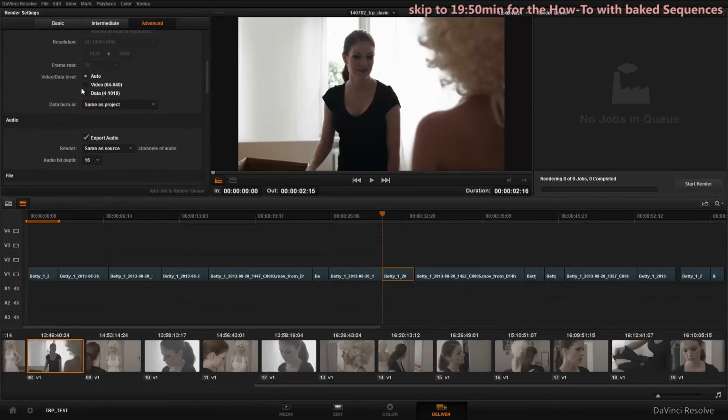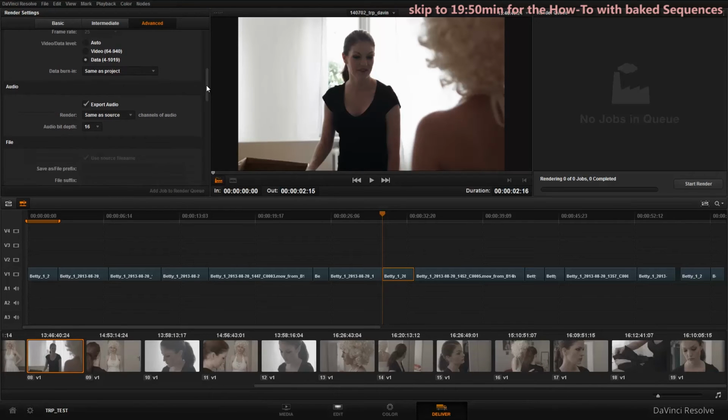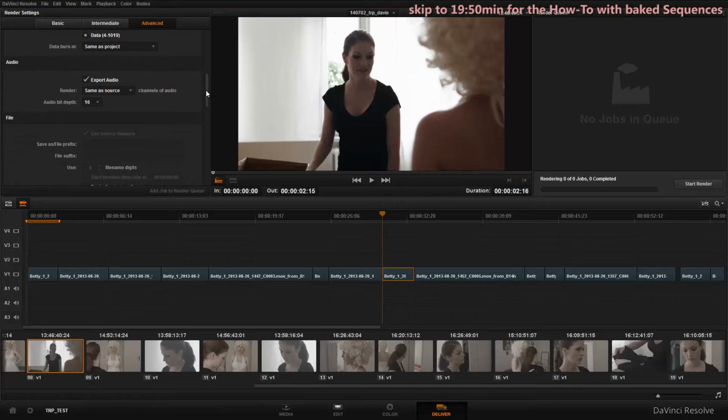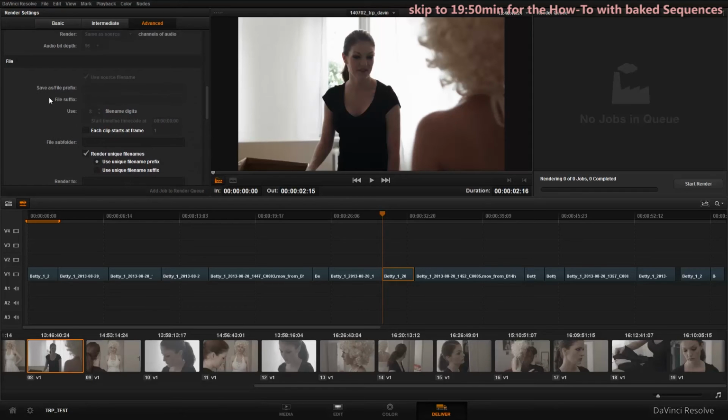For the video data level, I would always choose the data level. If you don't go broadcast, do the data level, so you don't waste your blacks and your whites in the legal range. Export audio, we could do this, but I wouldn't do anything audio related in DaVinci anyway, so we'll just deactivate it. Also automatically set is use source file name, which is fine.